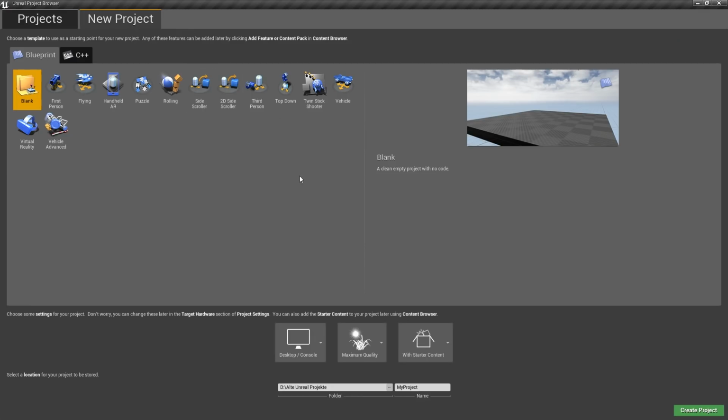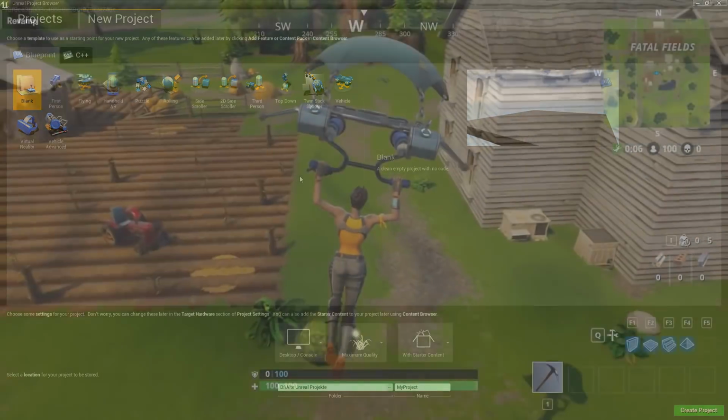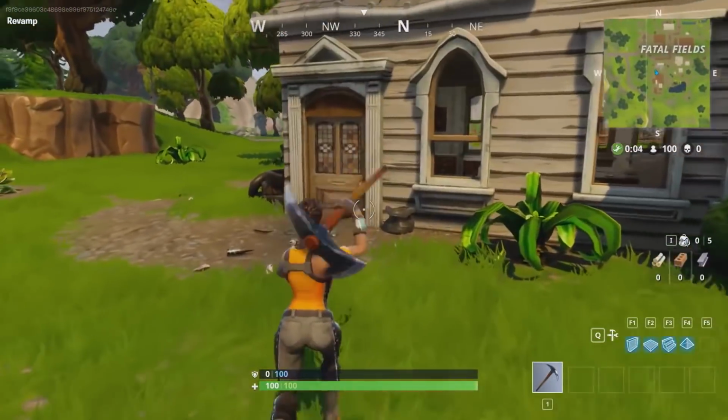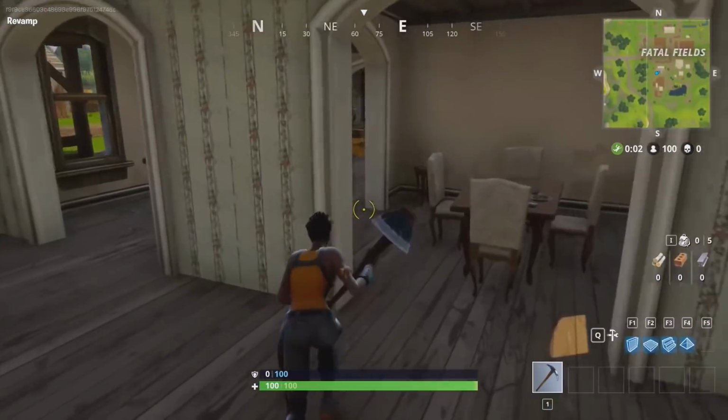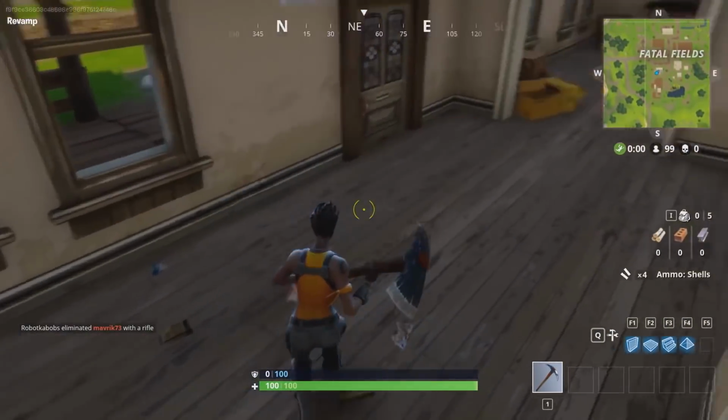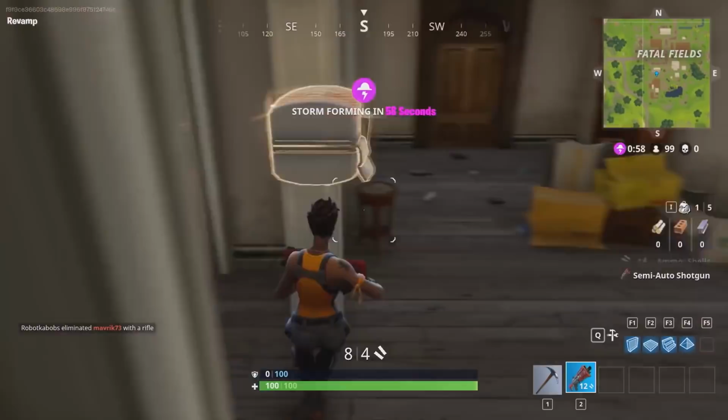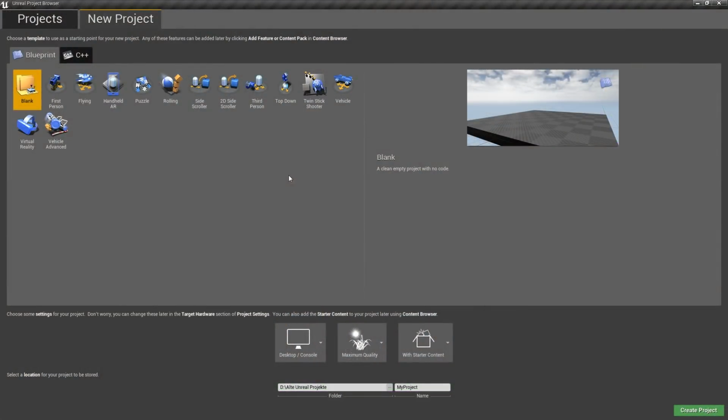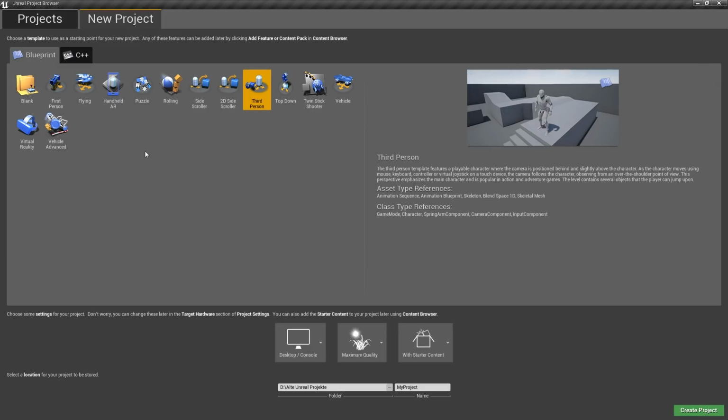And now you will be asked to select a template for your game. For those of you who don't know, Fortnite is a third-person action shooter game with a very popular Battle Royale modus that features the building system that we were going to recreate. So that means that as a template, we can use the third-person template. The whole project will be built using blueprints, so you won't be asked to write a single line of C++ code in this series. The game will be made for desktop/console.